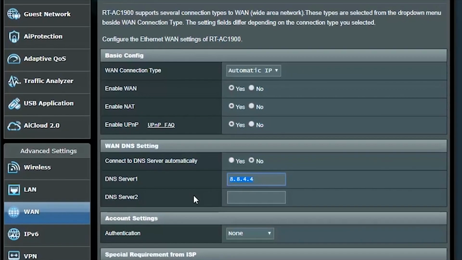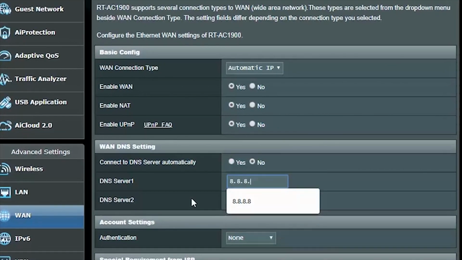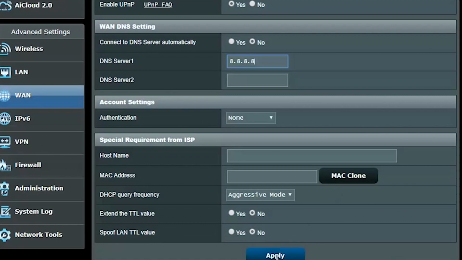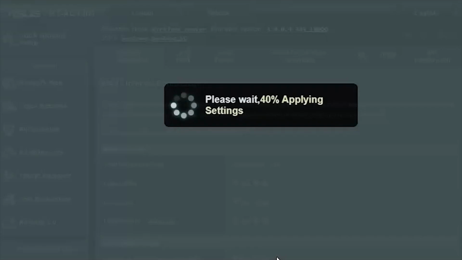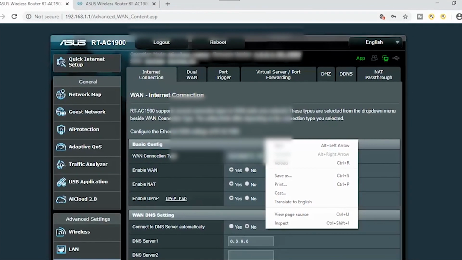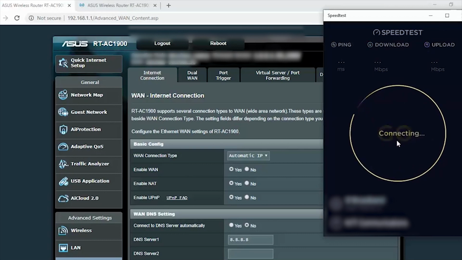Change the one to the Google public DNS server, which is 8.8.8.8 or 8.8.4.4. These are the two Google DNS servers, and let's apply this one and let's do the test. If you see that this improved your Wi-Fi speed, then stick with this one. If not, you can switch this to another DNS server that I will share with you shortly.